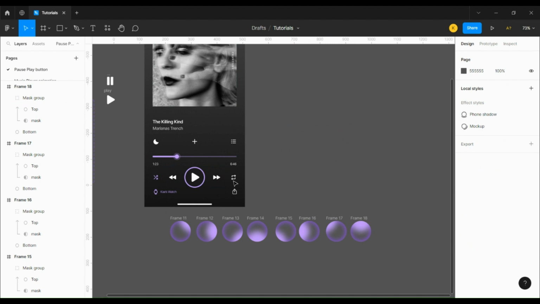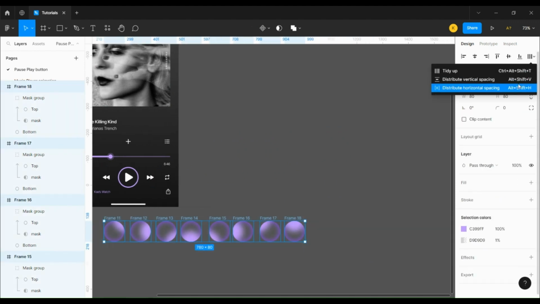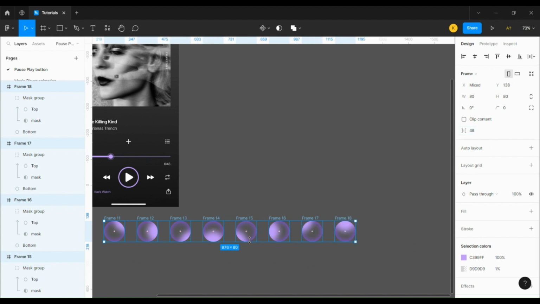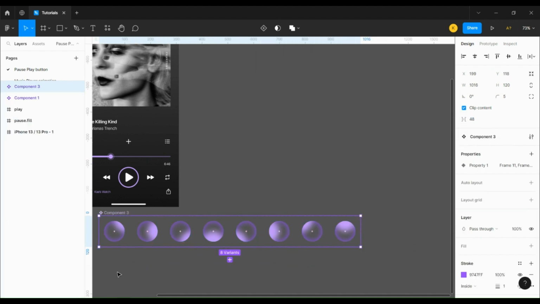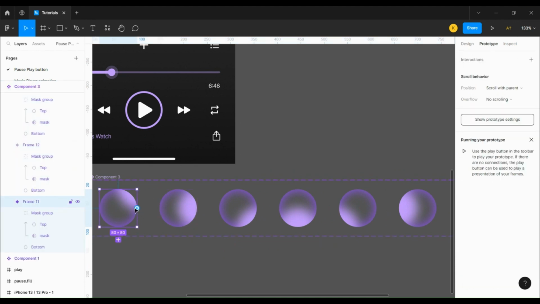Now I'm going to select all the frames and turn it into a component set. Then I'm going to switch to the prototype tab and connect each variant to the one next to it and connect the last one to the first one.